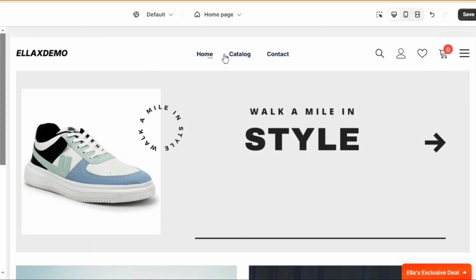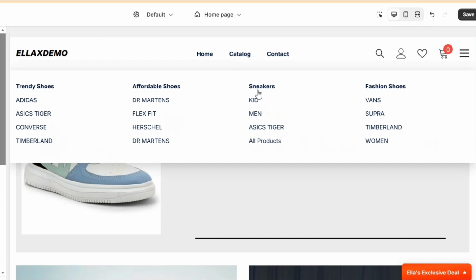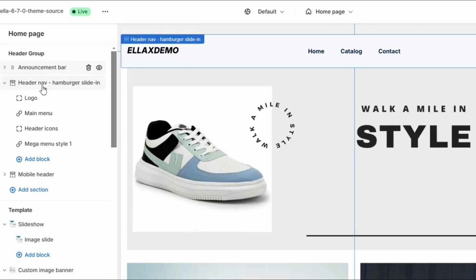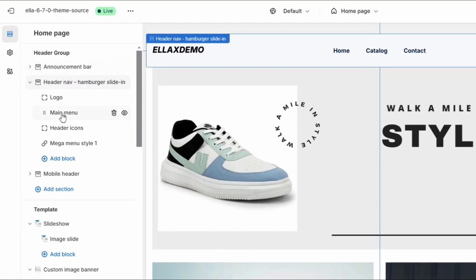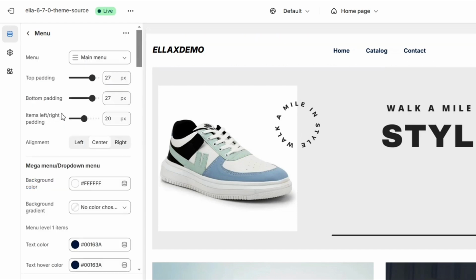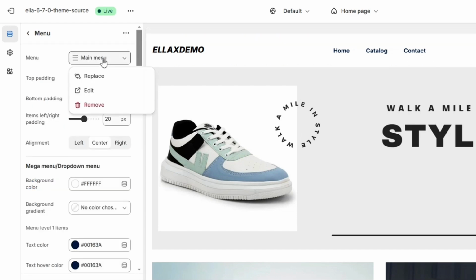By the way, you may have already noticed this label which is blinking here. Ella theme offers this feature, which allows you to add different labels to different menu items. On the left settings, under header navigation, you'll see this main menu option. You can add these labels from here.